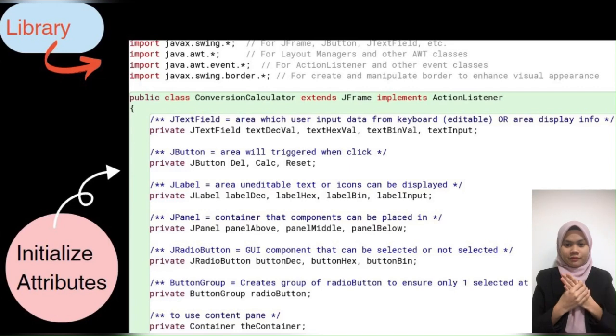Firstly, we import 4 libraries to do our GUI project. Next, we declare and initialize all variables as private. The variables that we have are JTextField that allows the user to input data, JButton which will trigger when the user clicks, JLabel which is a tag that cannot be edited. It will display only. Then we have JPanel which is a container that we can place our components into.